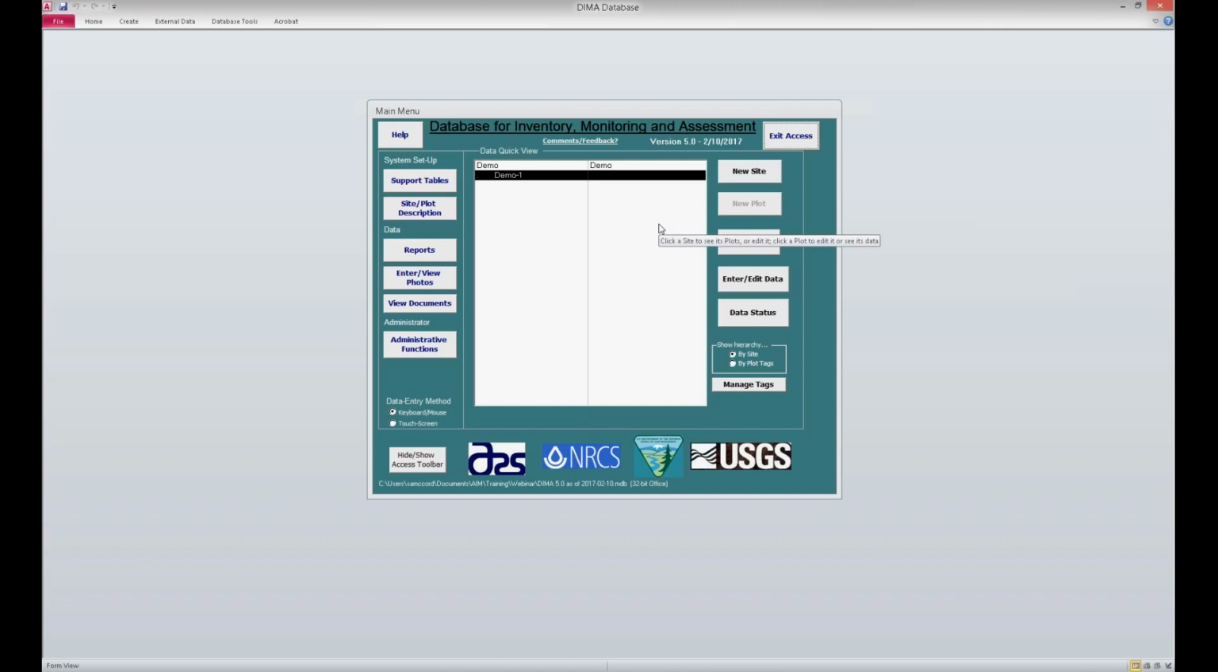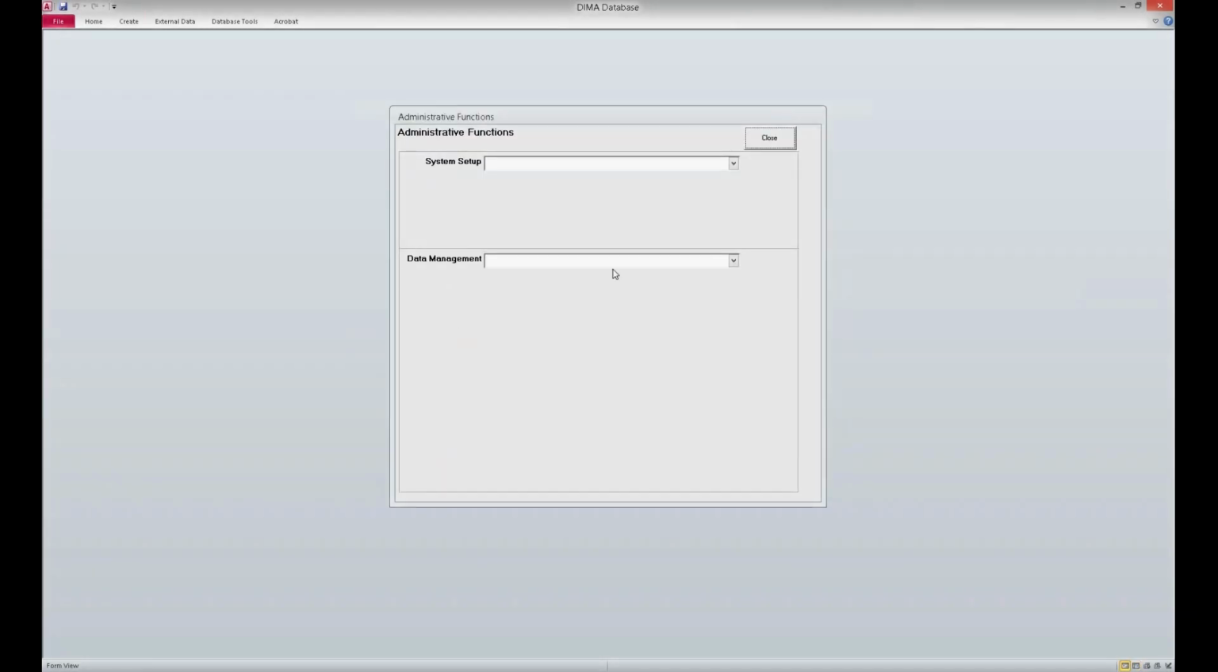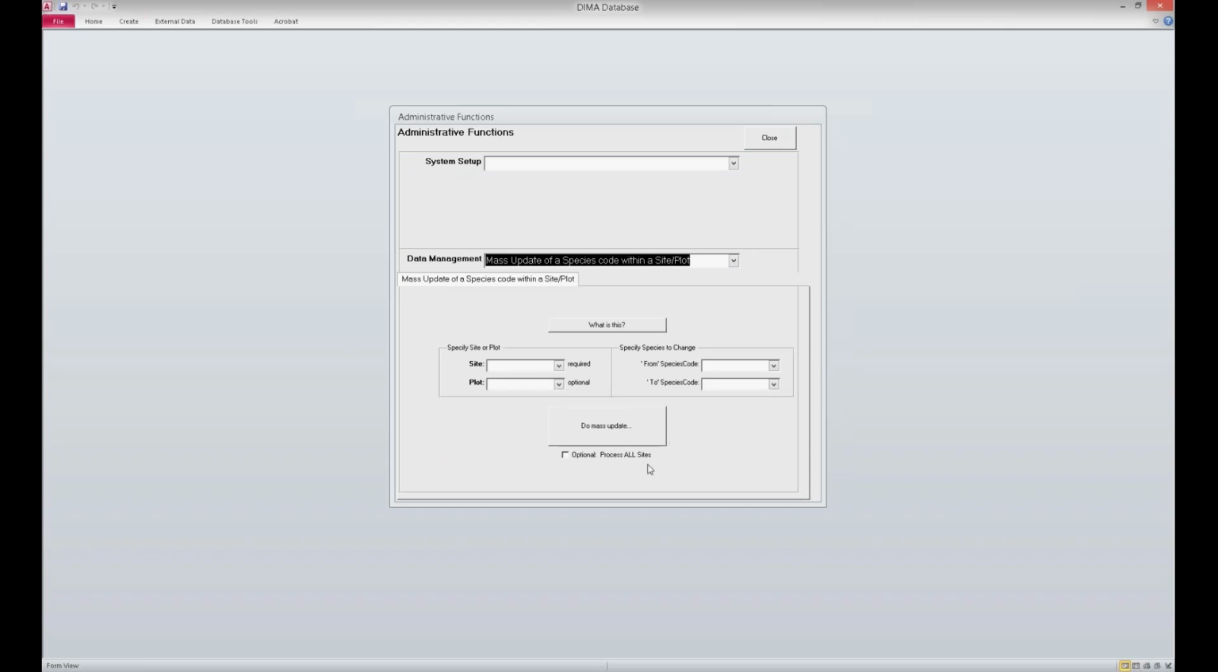All right, so once you've collected data, there might be some data cleanup things that you want to do. For instance, you might have identified what some of those unknown plant codes were, and so you can actually update that within DIMA by going to administrative functions, and then data management, and then mass update of a species code. You have the option to mass update codes site by site and plot at a time, or to do it for the entirety of the database, which is also a new feature, which works really well.